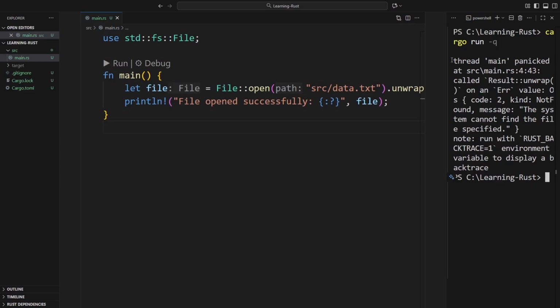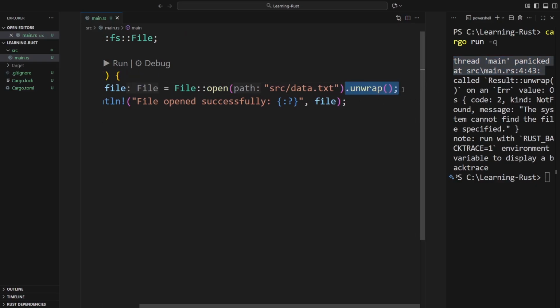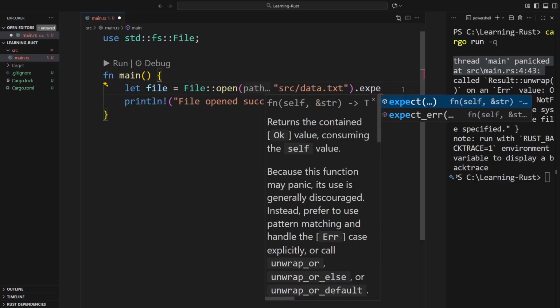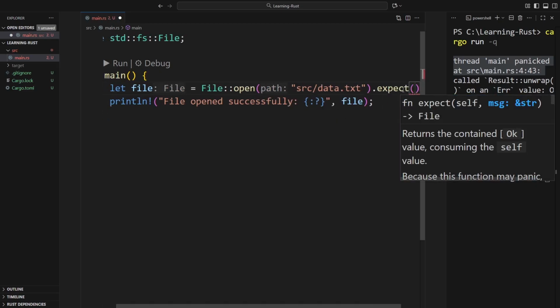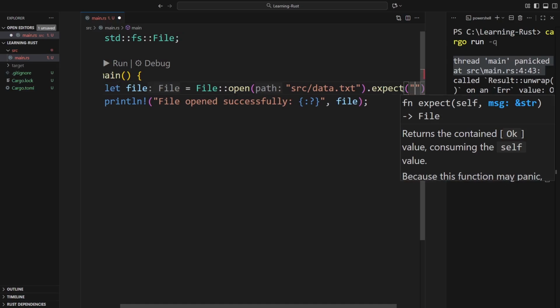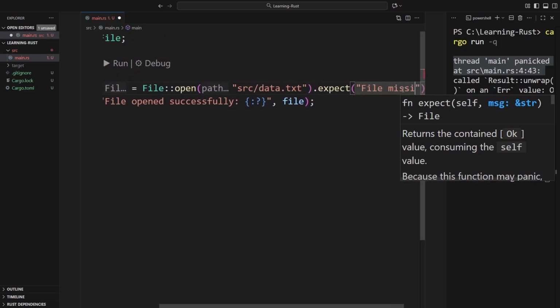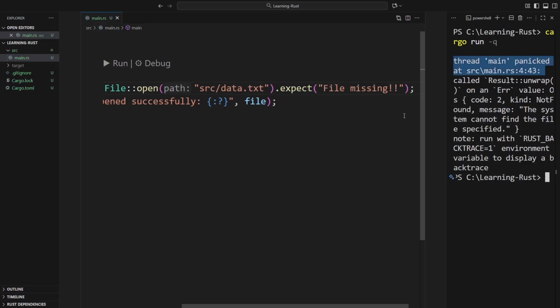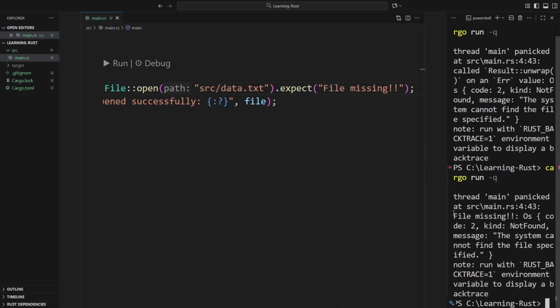Firstly, the program panicked at this line because we called unwrap on the Result enum, which returned an error. And the reason is that the system could not find the file. If we need a specific message when the program panics, then here, instead of unwrap, we can use the expect function with a custom message. We wanted to print file missing. If we run, it will still panic. But you can see the message we expected is printed in the console.